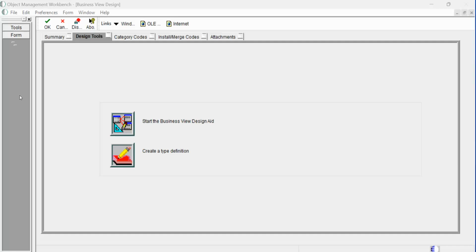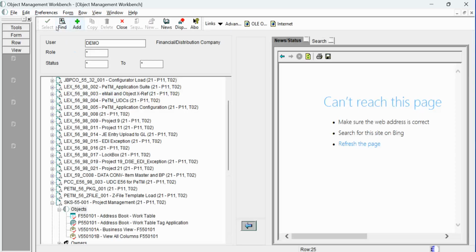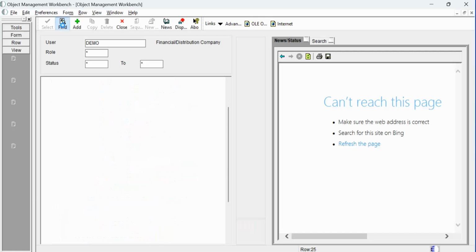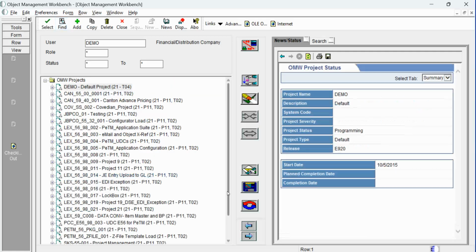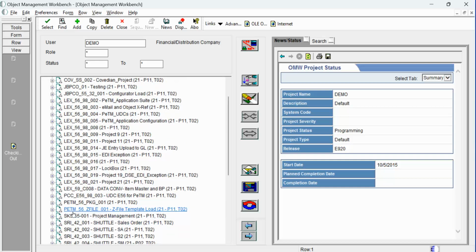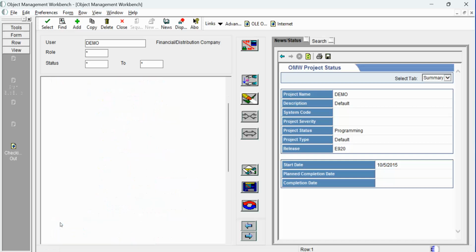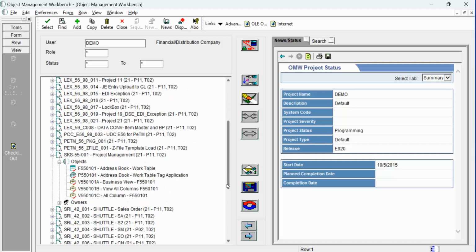So let's see. I have already saved that business view definition. Once you are here, cancel out. Now if I just do find, I'm basically refreshing. If you go over here, you can see your business view V550101C. So that is created now. That completes how to create a business view.